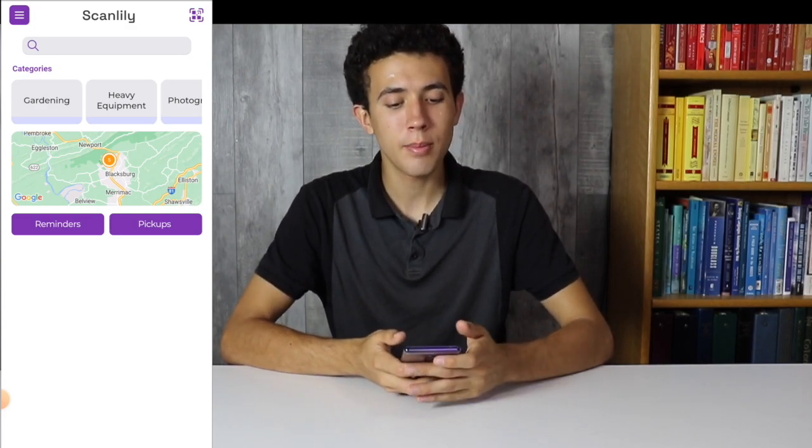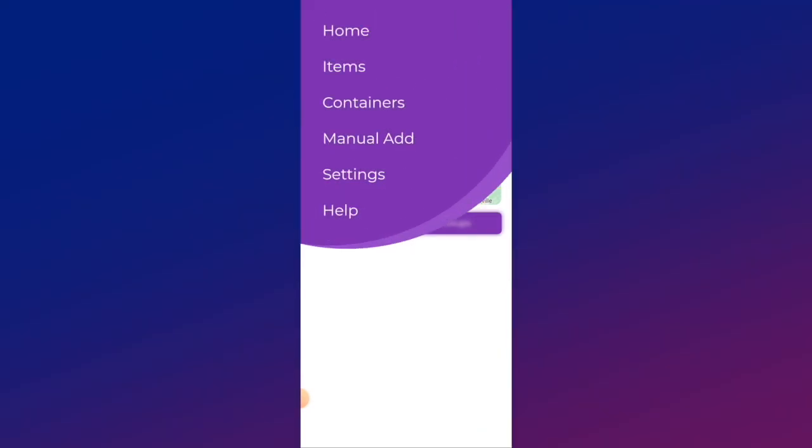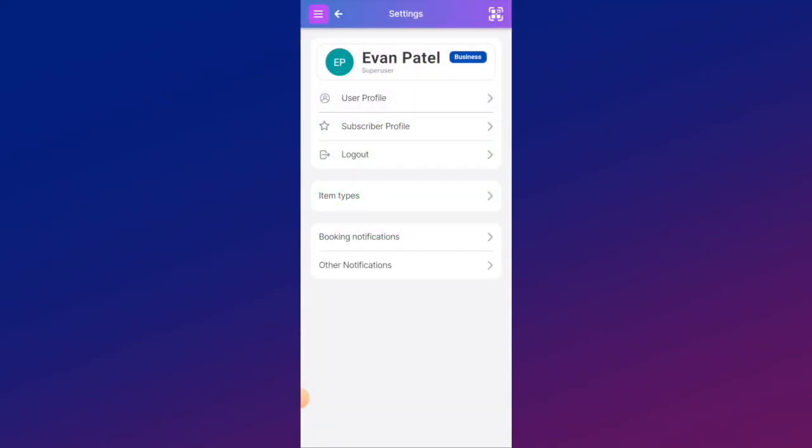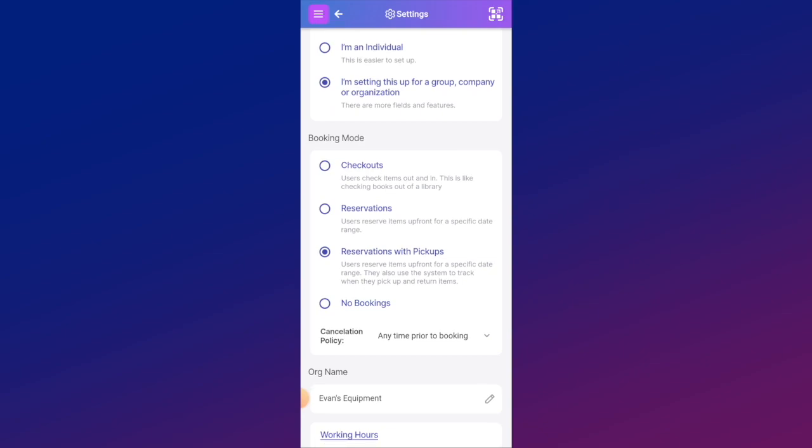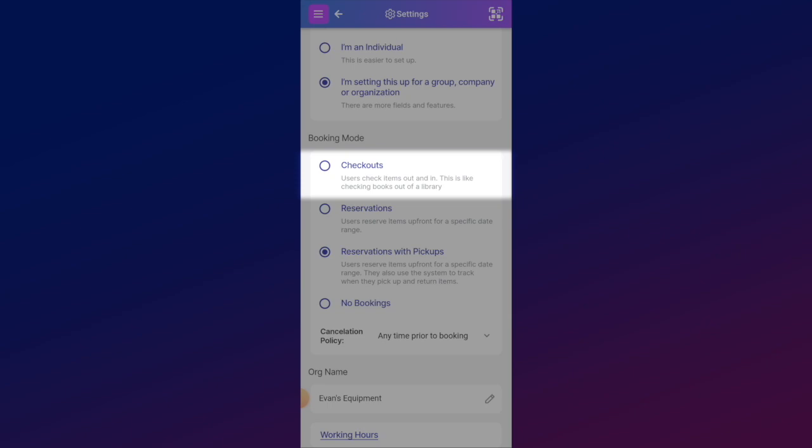Once we've logged into our app, we can go to the upper right hand corner, click on the drop down, then settings and subscriber profile to check out our bookings mode. This is central to the bookings and reservations system. There's three primary modes you can choose from. The first one is checkouts, which is similar to a library where users can check things in and out. There's the reservation system where users can reserve the item for a certain period of time. And then the most complicated mode is reservations with pickups, where users reserve the item, then come and pick it up, where it is then checked out to them, and then they can return it.